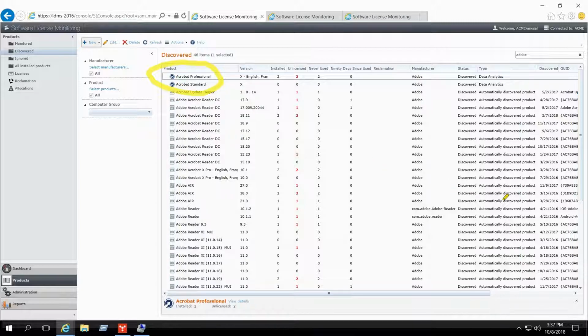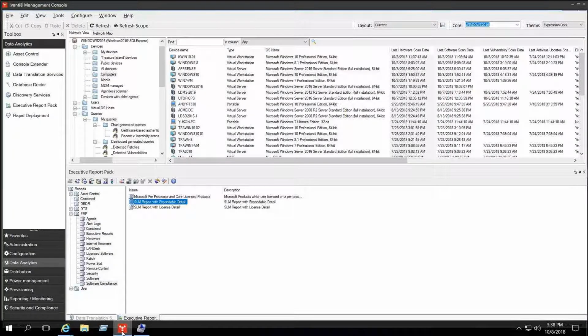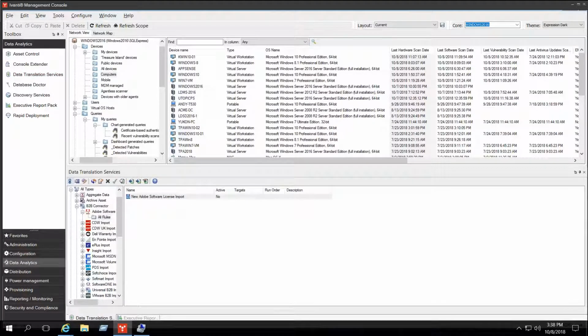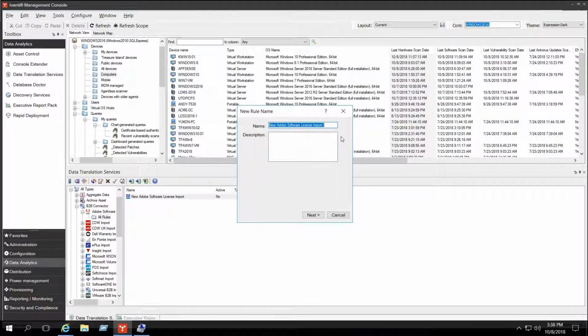So generally there is a simple solution for this. What you'll need to do is add licenses to software license monitoring. And one of the easiest ways to do that is to go into the Ivanti console, go into data analytics, data translation services, and go to the B2B connectors or business-to-business connectors. Today we're going to be looking at Adobe. We select Adobe and all rules opens. We'll select new rule. You have to give it the name.